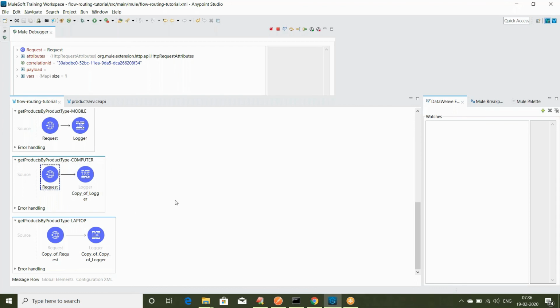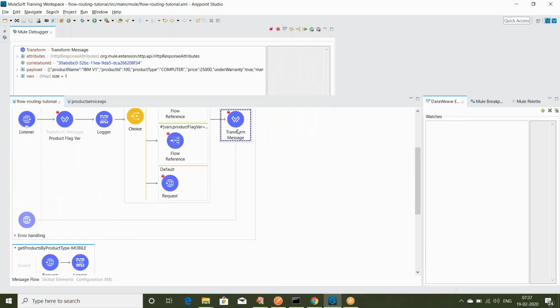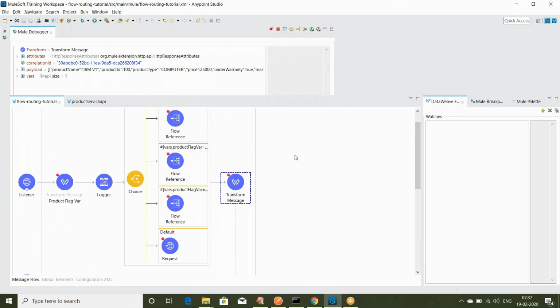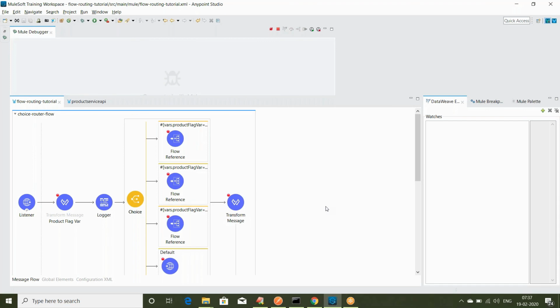Okay, so it will make a call to the request, then it will go to the logger. So we got the product details. Now you can see the product details over here in the payload, that is for the computer type. And then now if I type F6, it will come out and come to this transform message. Now transform message will try to transform that. So if I type F6, basically what happened, it executed only one flow and the rest it has skipped because the condition has been passed over here. The choice router got its when section, so it executed that. Then eventually after the transform message, if I type F6, it will come out.